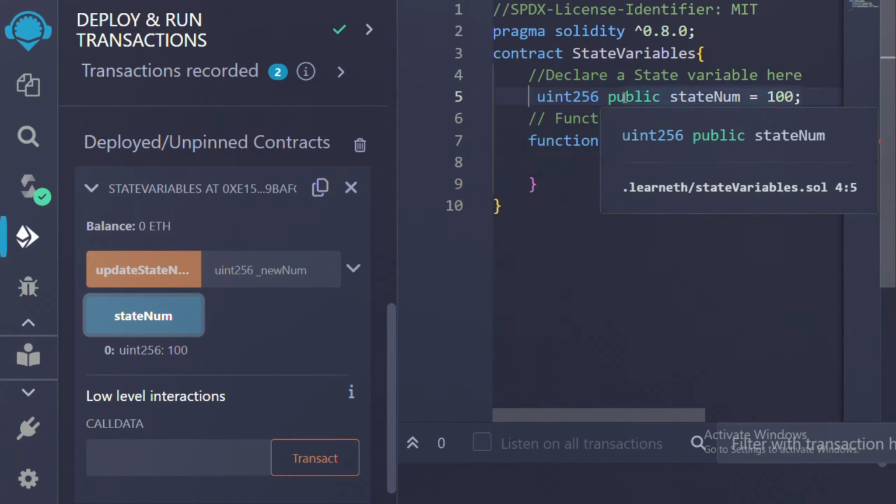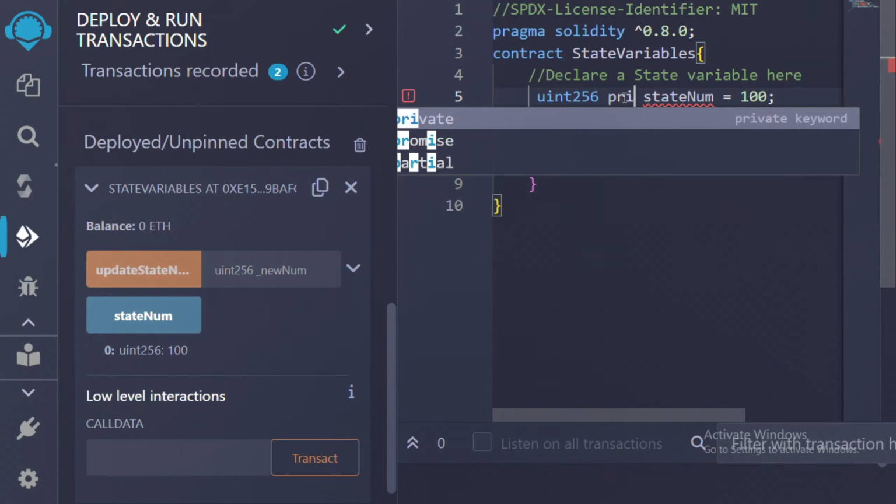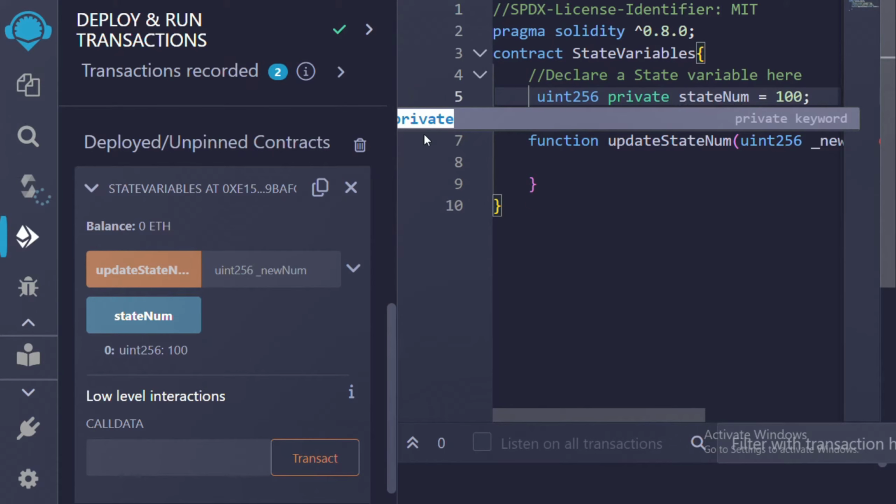So let's change this to private so that you get what we are saying. When we change it to private, we deploy.